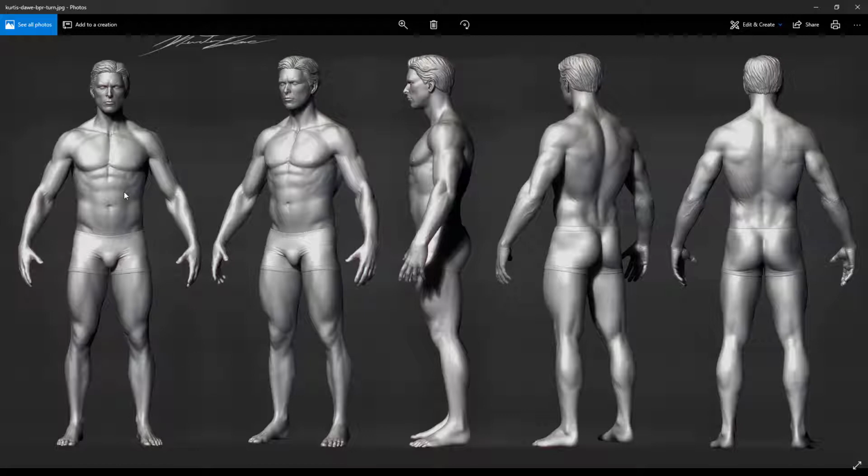I'm going to use this image just for the body base. I'm not going to make that character look like this guy, because both of them look different. I'm going to use this reference just for the body base. So now let's go to Photoshop and cut this front and side image as separate images.